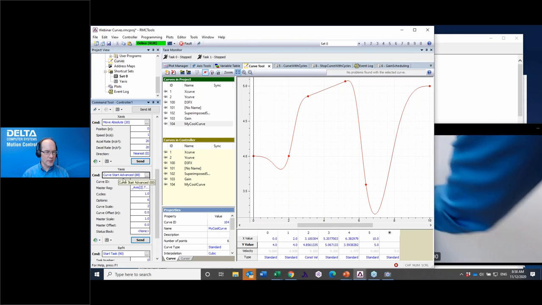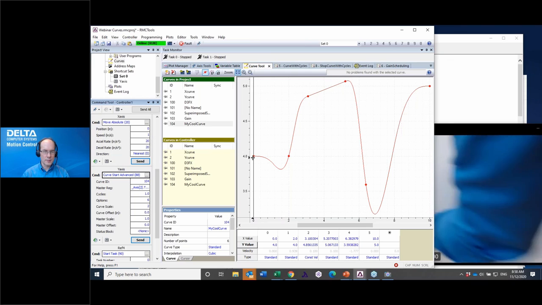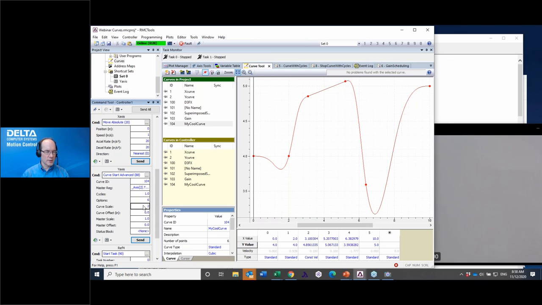So curve start advance, we will be moving the same curve. We're starting at position 4. And if I change this curve scale to 2, that means the y direction is going to become larger. I wonder if that means I'm starting at 4 or 8. Probably 8. That probably doesn't work so well. Then we'll have to do an offset of -4, I think, to get us back there. Let's try that. Click send.